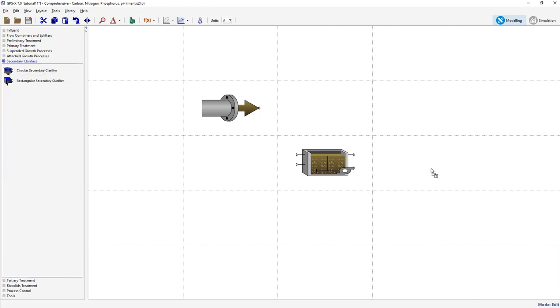Now let's connect the streams. Connect the influent stream to the CSTR, the CSTR effluent to the influent of the final clarifier, and create a recycle stream between the final clarifier and the aeration tank. We will now edit the stream names.